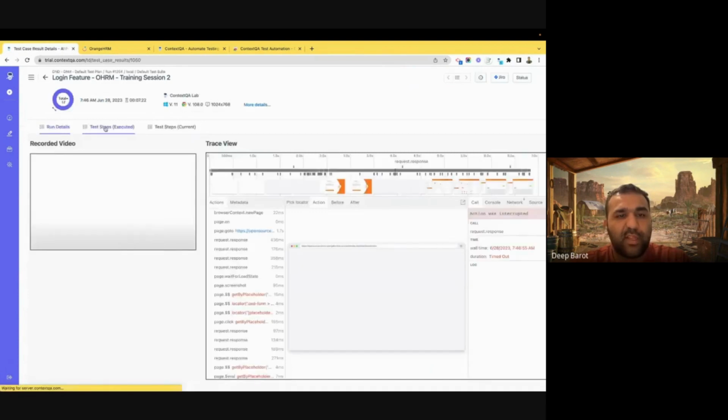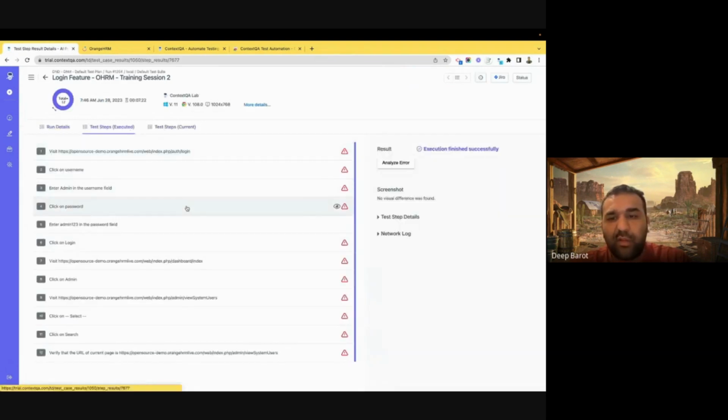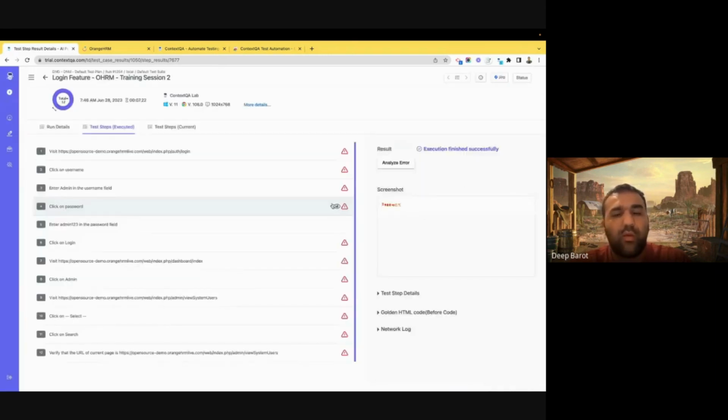This is another test case, and we see the test results, and we found out that there are some differences in the page loading. There are some discrepancies, some changes right over here for the password field.